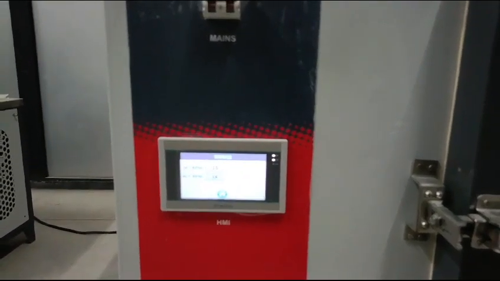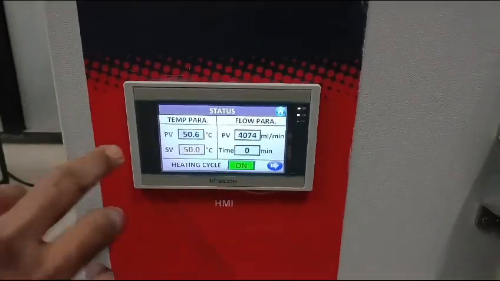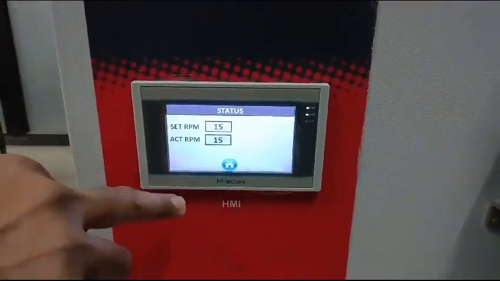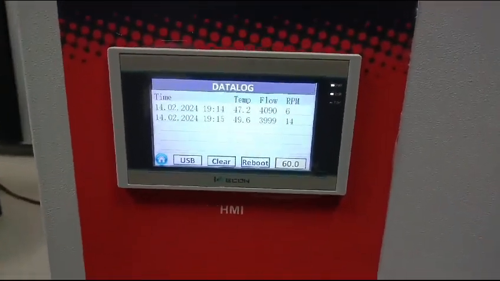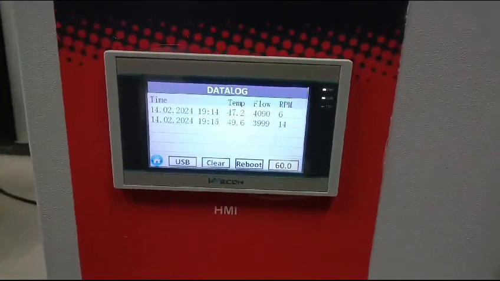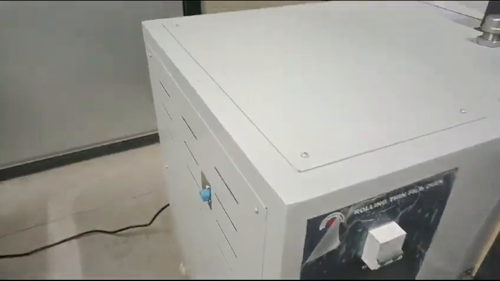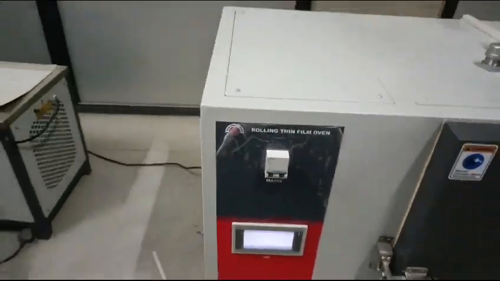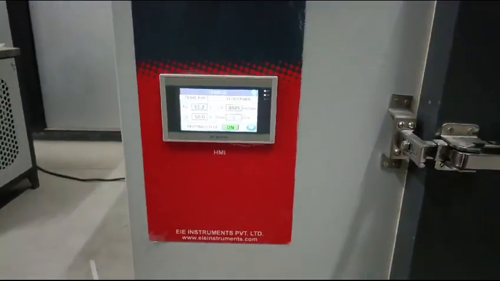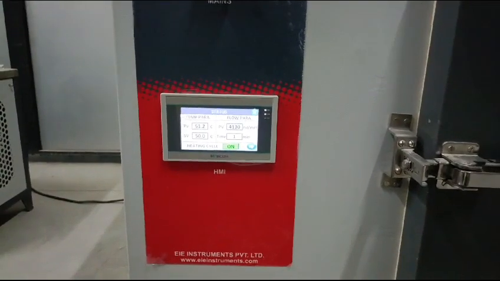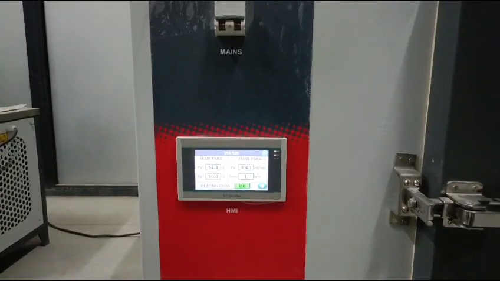Okay, after process, actual RPM, and it will show the data log, time versus temperature versus flow versus RPM. You can easily download the data from the USB device. Also, after the time is completed and temperature maintained, buzzer will sound.